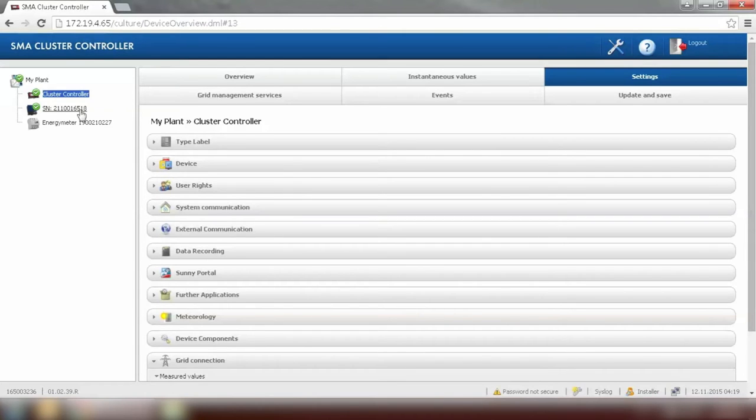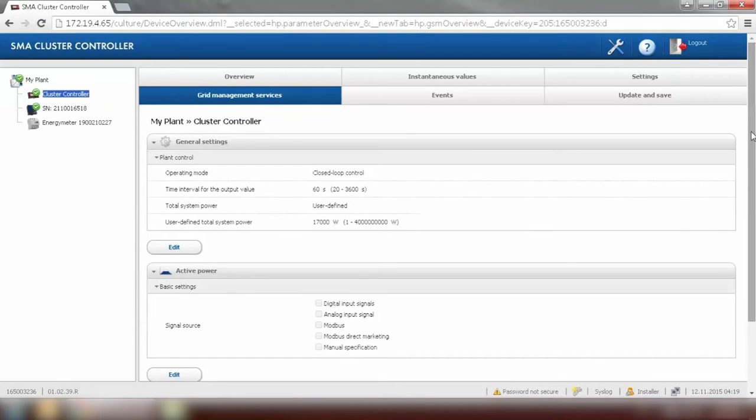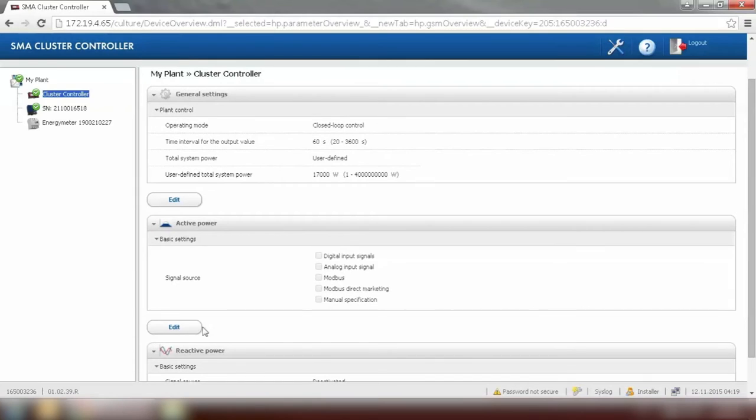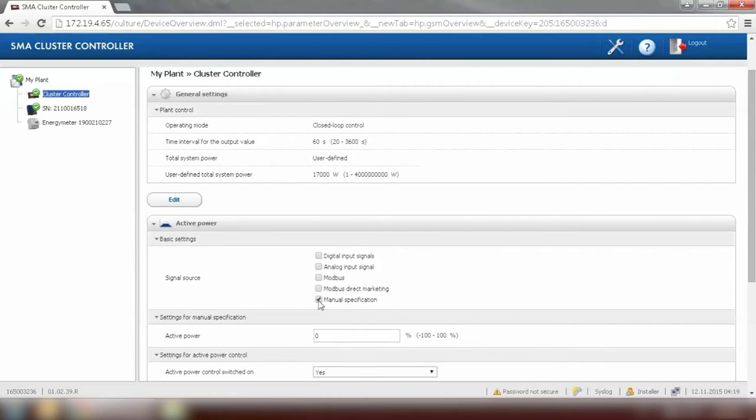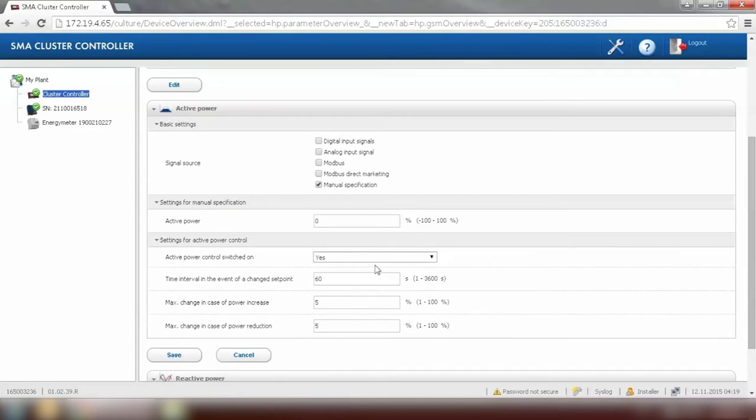So we go to Grid Management Service again. The second tab, Active Power, we click on Edit and select Menu Specification and set Active Power to zero and click on Save.